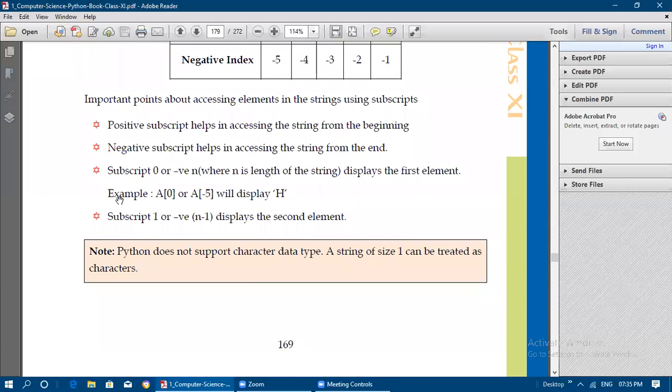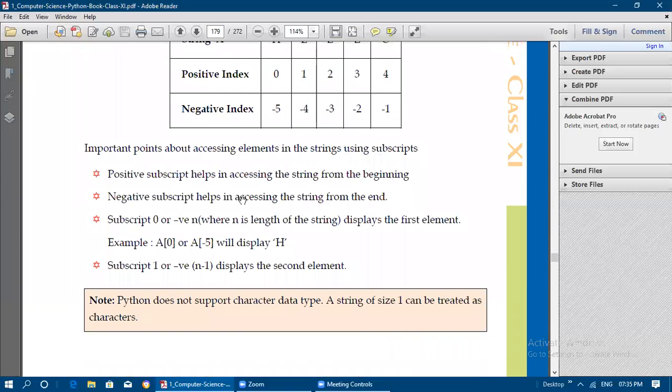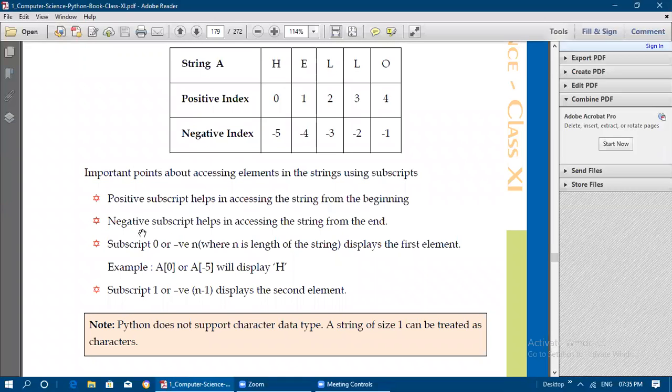So we need to remember some important points about accessing elements in strings using subscripts. When we are accessing using subscripts, what are the points we need to remember here? A positive subscript, that is a positive index, helps in accessing the string from the beginning. From the beginning we can start accessing the elements. If you go for a negative subscript or negative index, it helps in accessing the string from the end. From the end, -1 is going to be assigned.